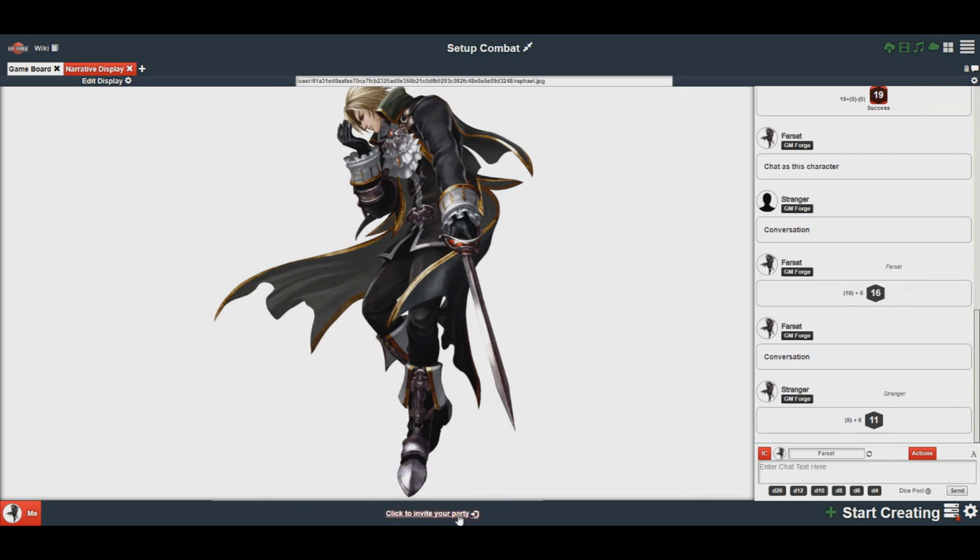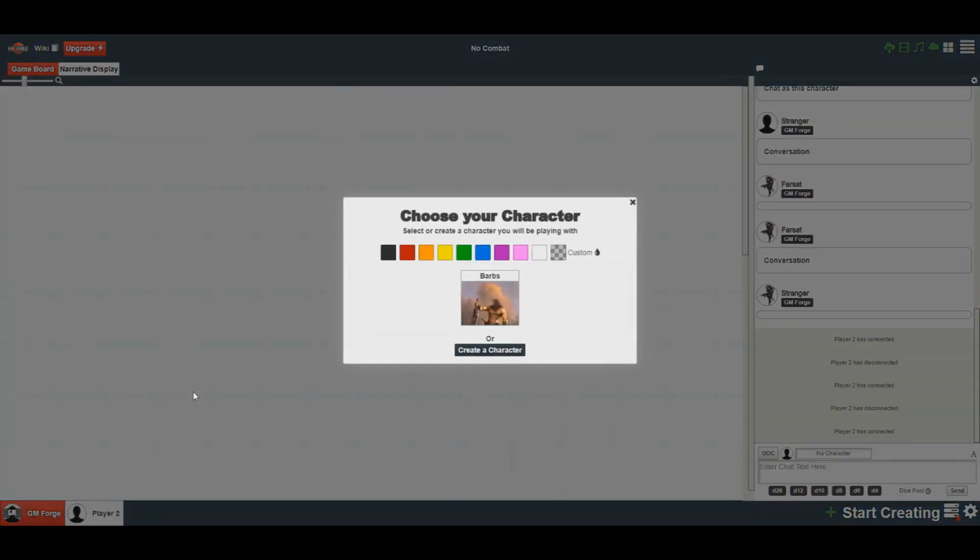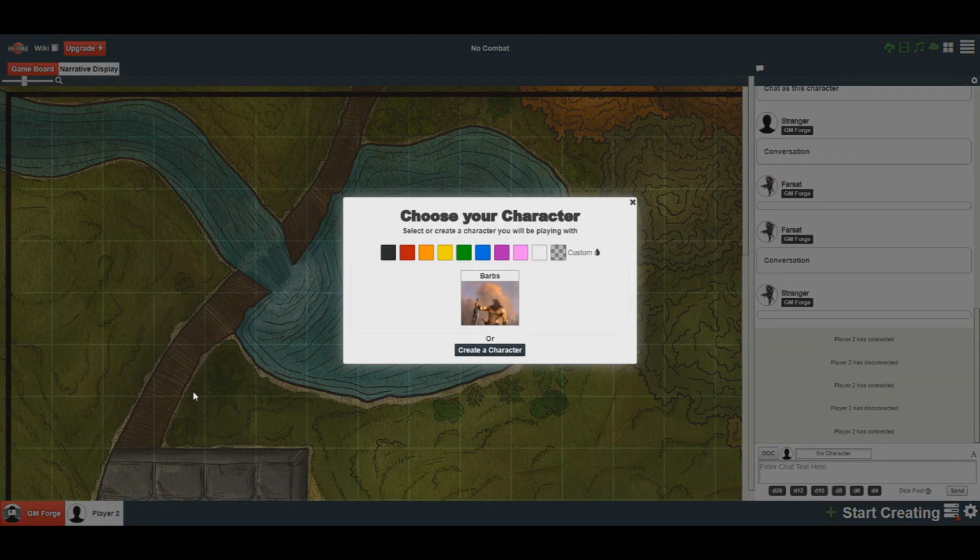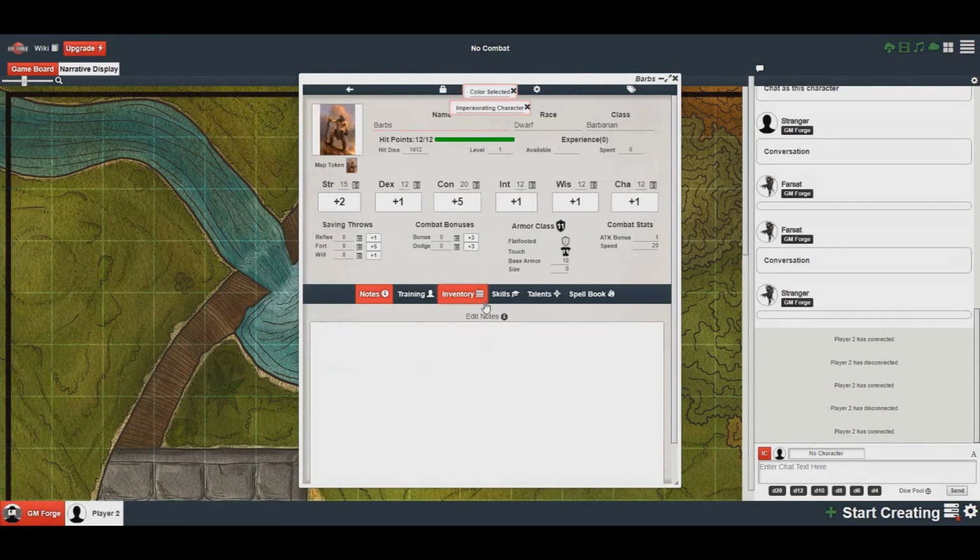We are now ready to invite your friends. You might have noticed at the bottom there's a button that says click to invite your party. This copies a URL that's basically an invitation you can give to your other players. Have them simply copy and paste the URL into their address bar, and once they log in, they will be in your session. They will be able to select a color and their character to become. They're automatically impersonating this character when they select it.